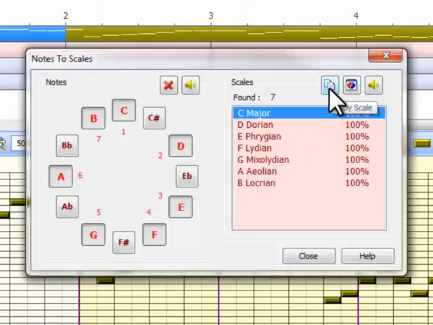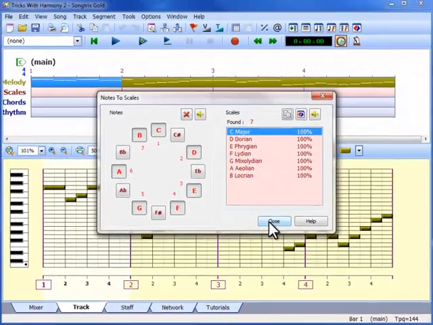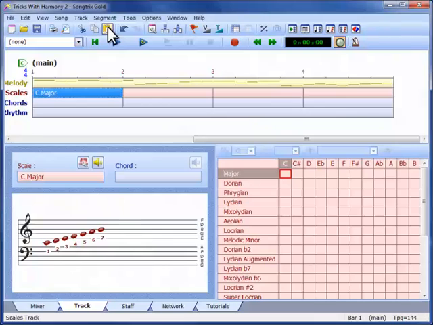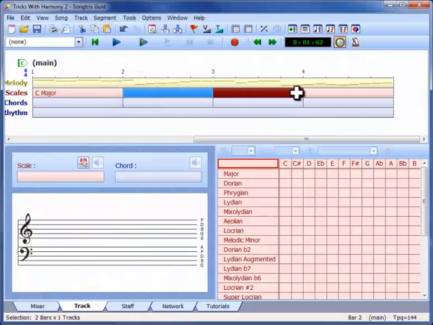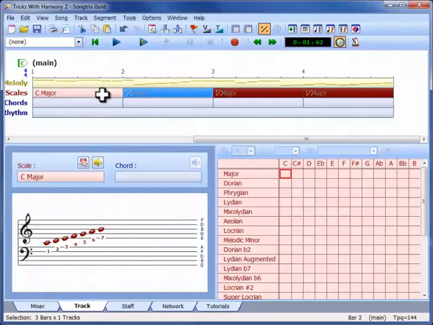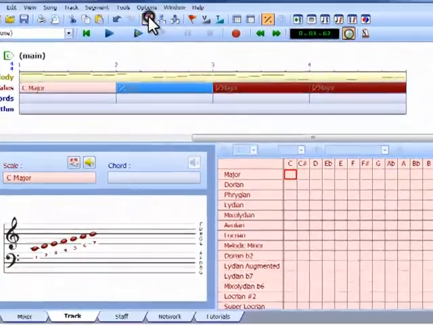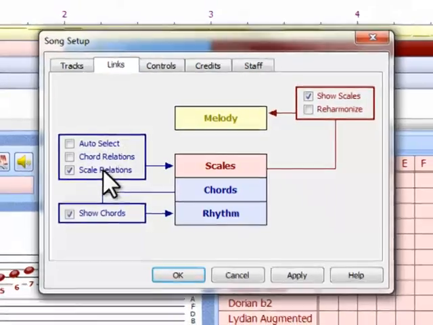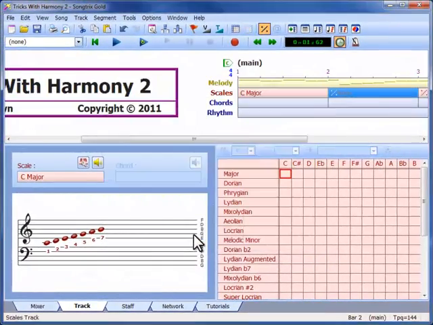C major is already selected, so we can copy it, return to the workspace and paste it into the scales track at the first bar. Then we can turn the following bars into repeat segments to extend its effect across the whole track. Now we need to adjust the song setup, otherwise the scale will be replaced the moment we select a chord. From the Links page, we remove the Auto Select, hide the chord relations, but show the scale relations. This basically turns the tables and puts our new scale in charge.